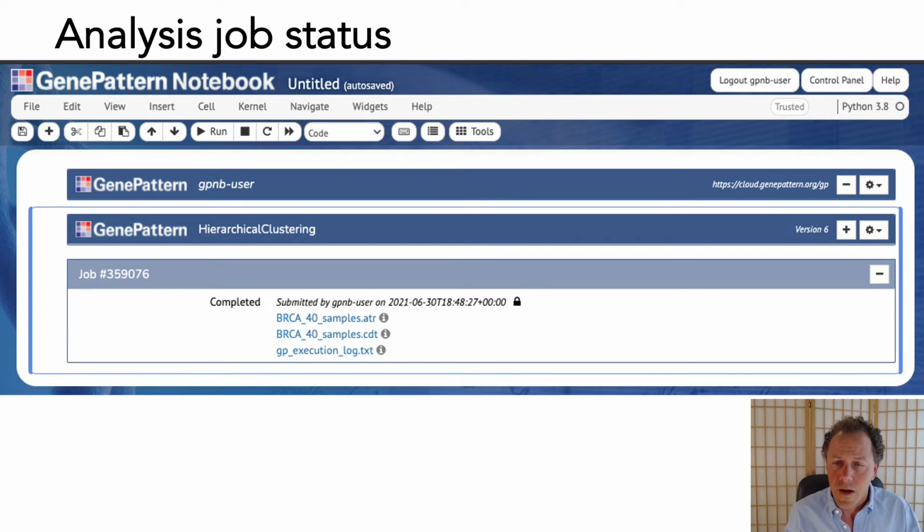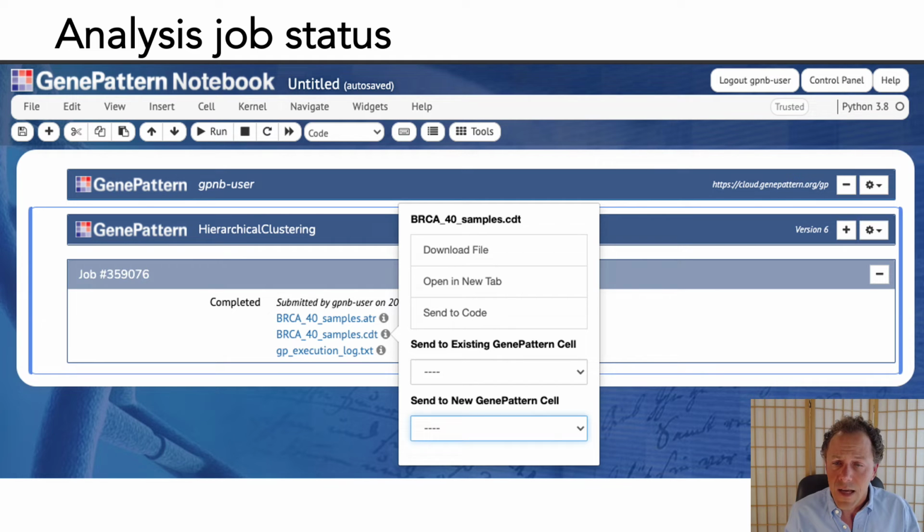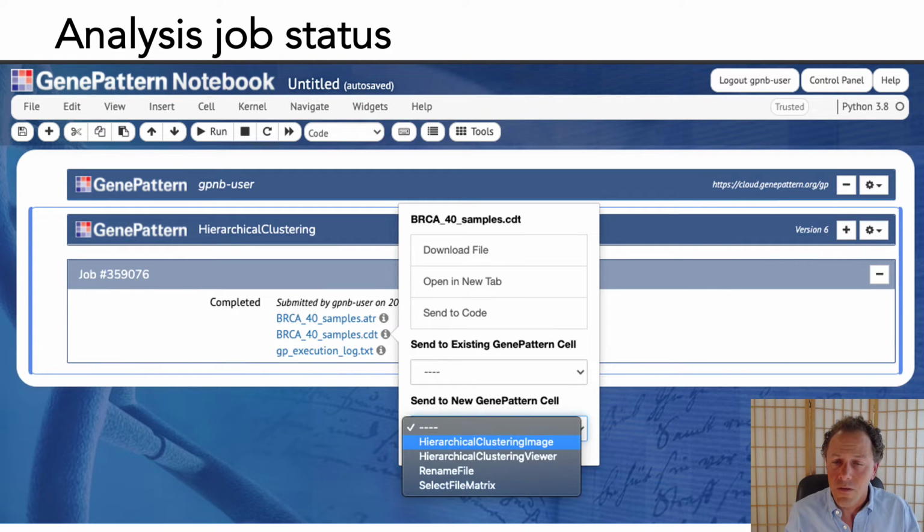Clicking on a result file will display a number of actions you can perform on that file. In addition to downloading or viewing the file, you can load its contents to a Python variable or a Pandas data frame where appropriate. Or you can send the result file directly to another GenePattern cell in the notebook, or view a list of analyses that can accept that file as input and create a new cell with the result file as its input.